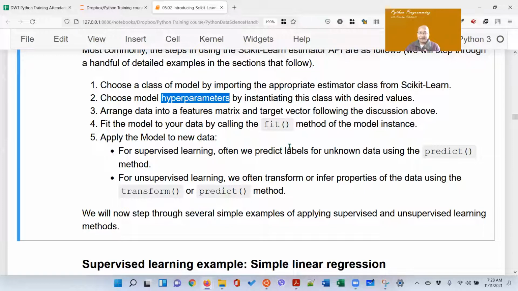Just try to follow what I'm saying, what I'm explaining. Okay, so you'll see that. I'll come back to this anyway. As we go through the code, I'll come back and try to relate those lines of code to these steps. Okay, and then arrange data into feature matrix and target array, just like we did just now.